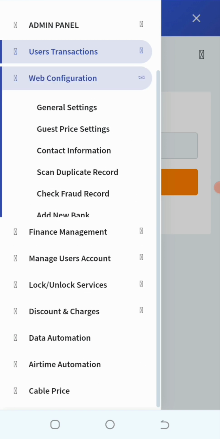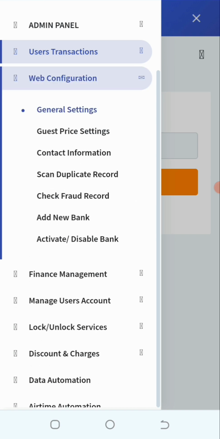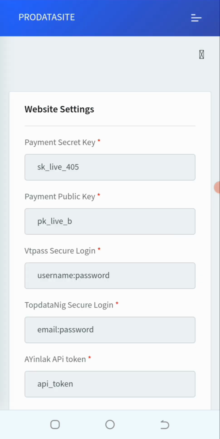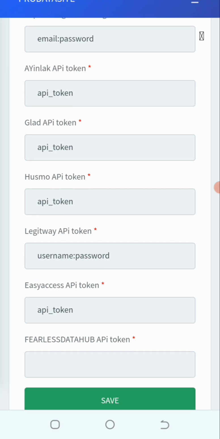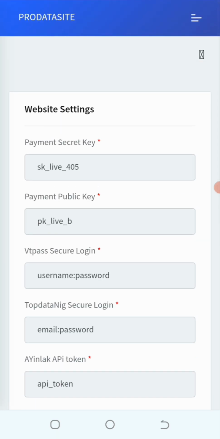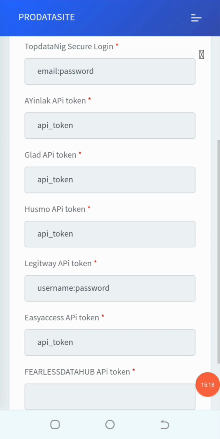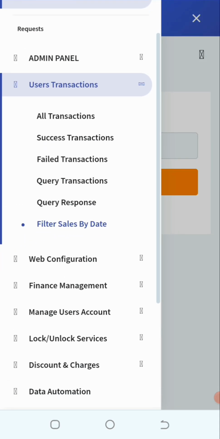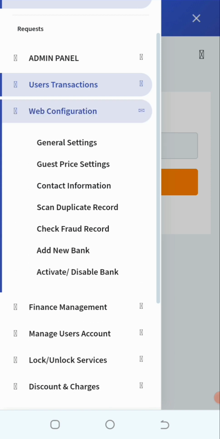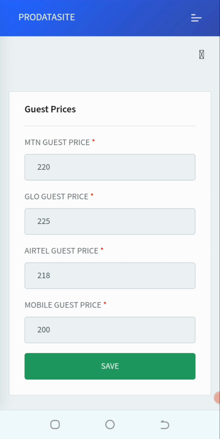Then we come to web configuration. You can see general settings. This is where you will add your API keys for all the APIs that are integrated. Then the next thing is guest price. This guest price, if you go to your home page, you will see where those pricings are.